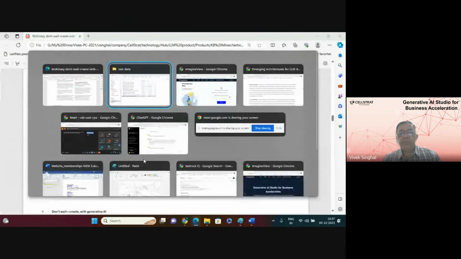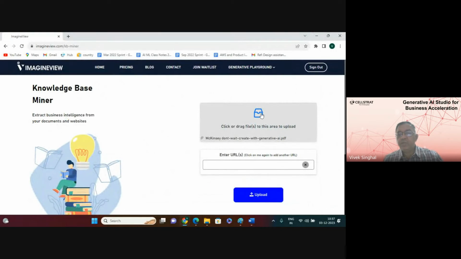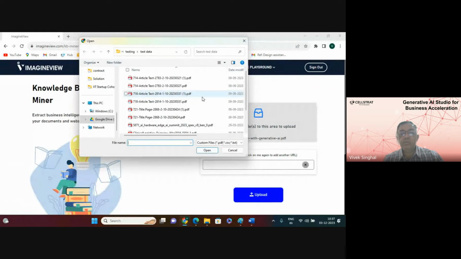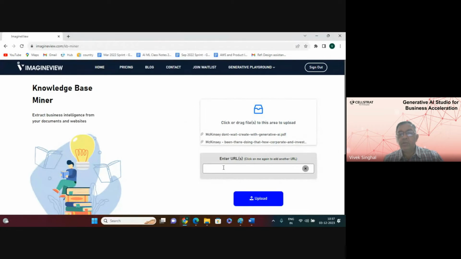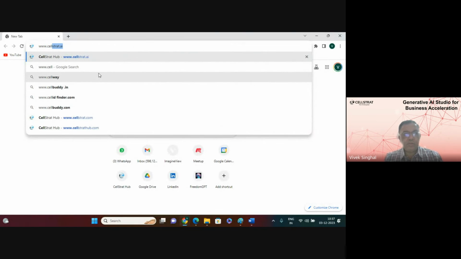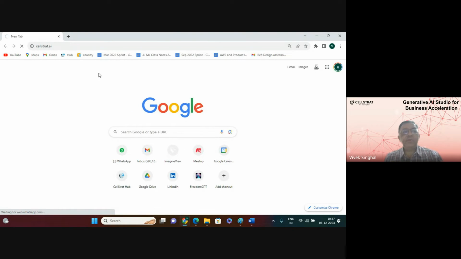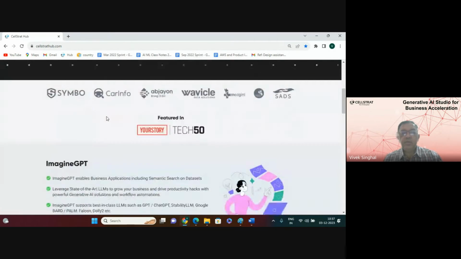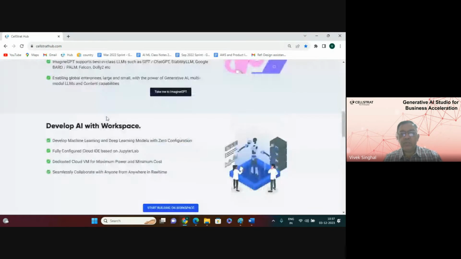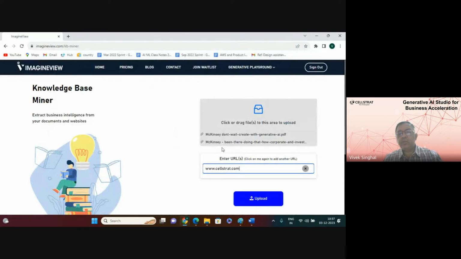So I am uploading this PDF. I can upload n number of PDFs. Let me upload one more, another McKinsey document. While I am at it, let me also put some websites here, my company's website. It will embed all of this information. For the website, it will only do the home page. We haven't done the deep URL miner, which will go inside the sublinks. That is on the roadmap.